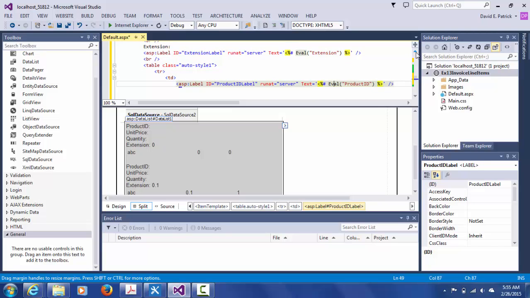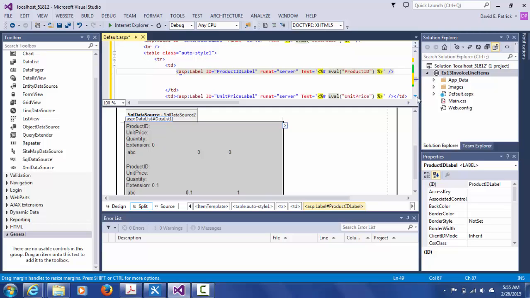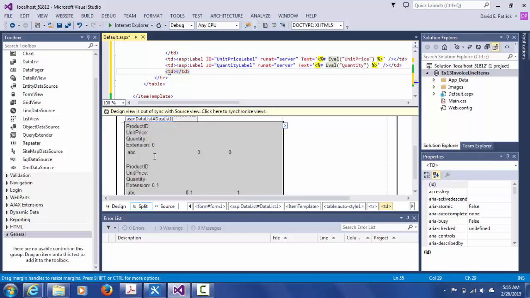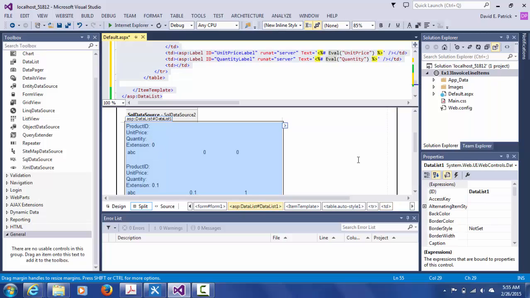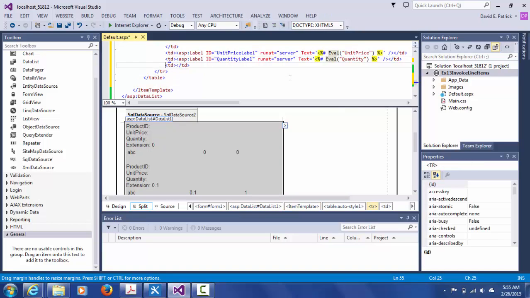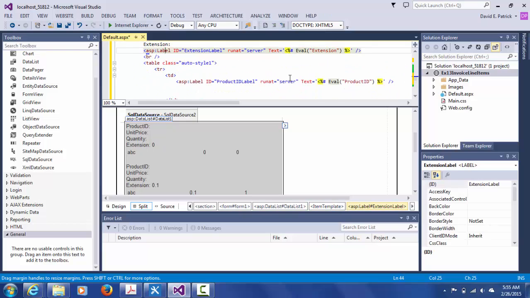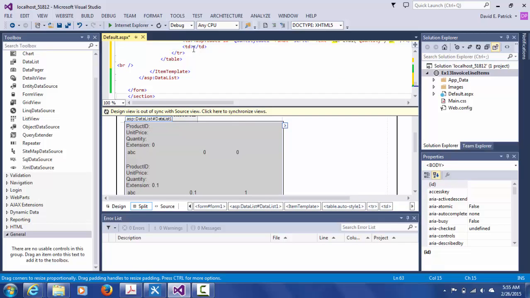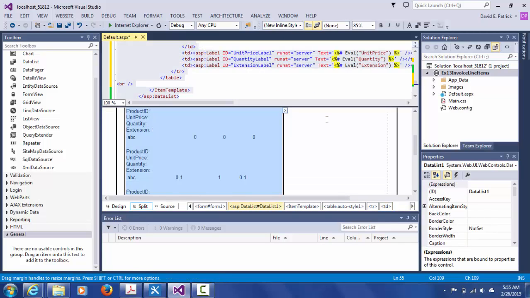So let's see what we got. We've got our product ID, a unit price, our quantity, and the last one is extension. Where did extension go? I don't know why. Oh, it's in there somewhere. Let's find it up in our code window. There it is. Let's go grab this guy. Pull that out and put this guy down here in that. So now we have it, each one of these guys in a column.